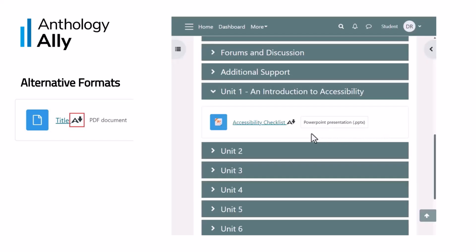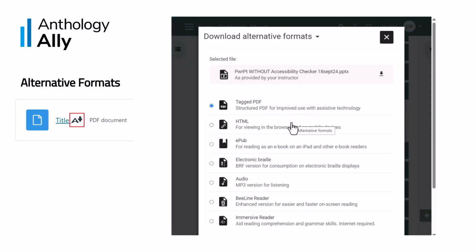The plugin also allows students to download alternative formats of your course materials so that they can engage with the content in formats that work better with their devices and their study tools.